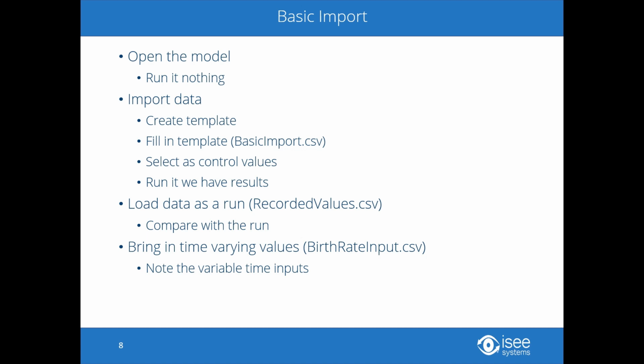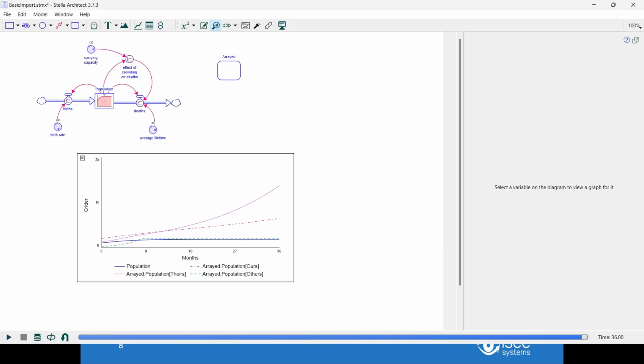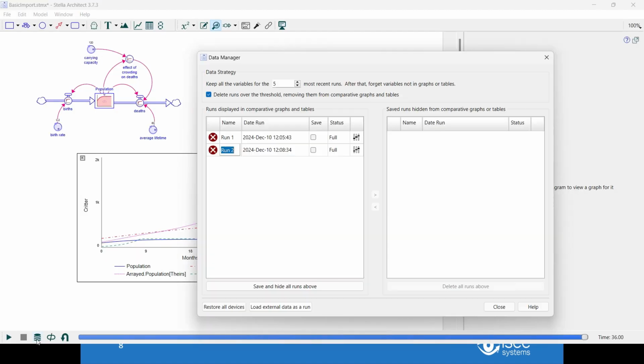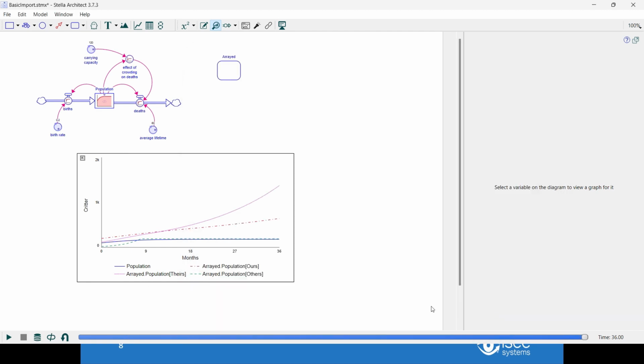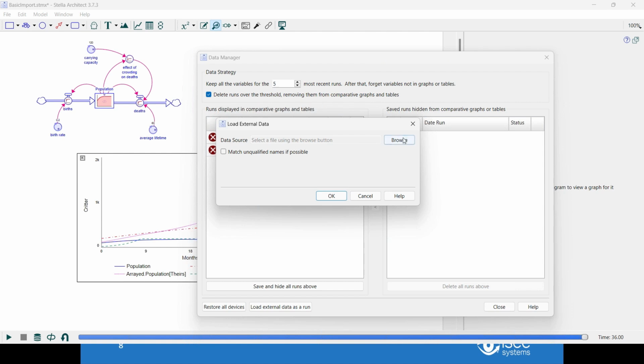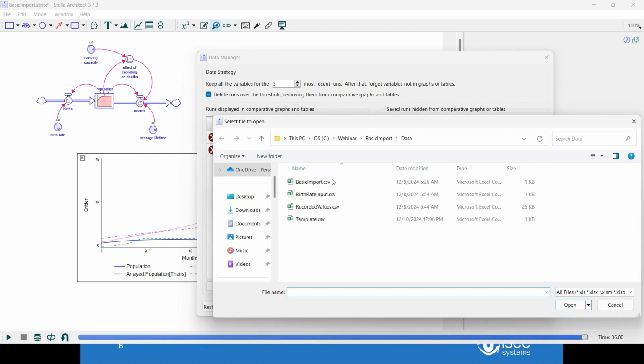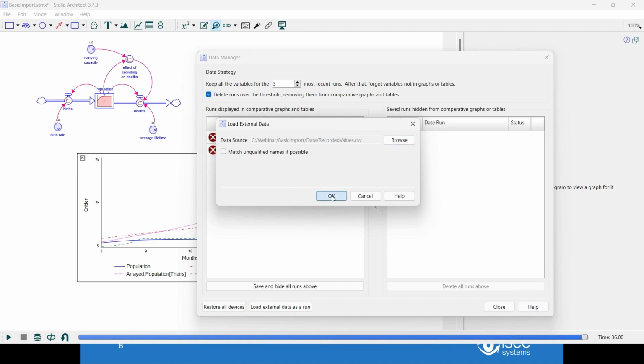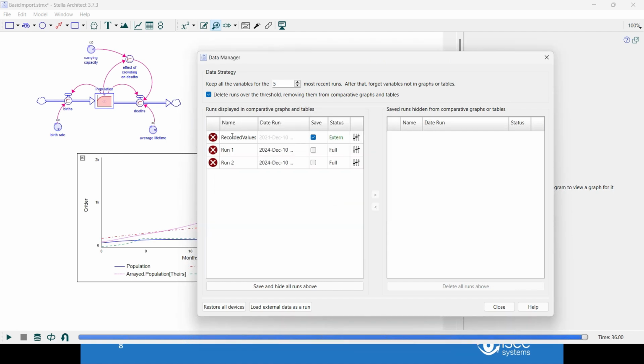So that's controlling values and running it, and we see the results, but we can also load data as a run. In loading data as a run, what we're doing is looking for an external data source. Just so you know, there's a little disk drive icon here, called the data manager. If I click on that, it opens up this dialog. And one of the buttons on this dialog is to load external data as a run. If I click on that, it asks me where to find it. And I'm going to go to recorded values. And I click OK. And what happens is recorded values is then loaded in as a run.